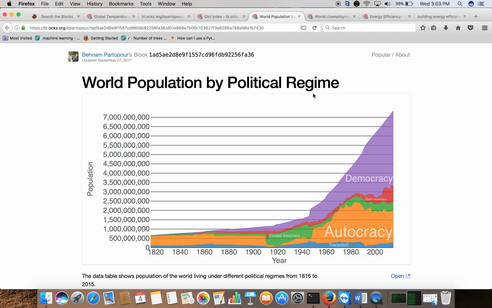Another presentation here is a representation of the population of the world at each time, at each year, living under a certain political regime. As we can see, it's kind of a stacked plot. Altogether, here in 2010, we have over 7 billion people.